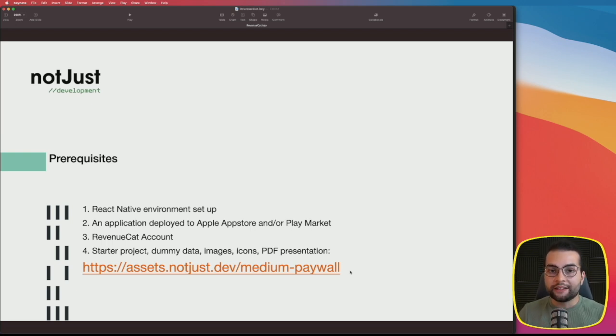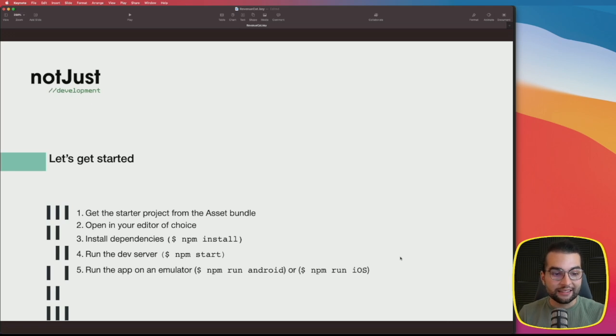However, if you want to integrate the same thing in your own application, that's also possible because we're only going to touch on the subscription model. So it will be easy to take the things that we're doing here and integrate it in your own project. So after you download the asset bundle, let's move on to the next step and get started by setting up the project, running it on our system, and then we will get started with purchases.